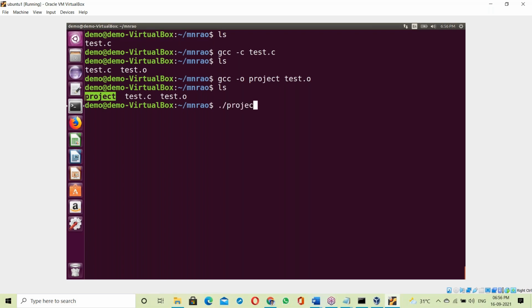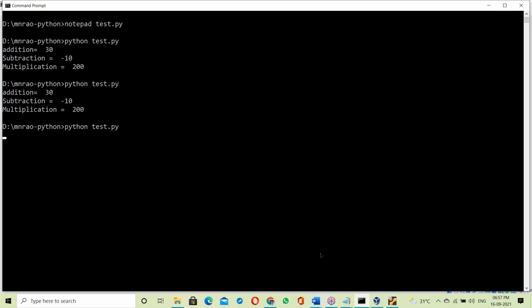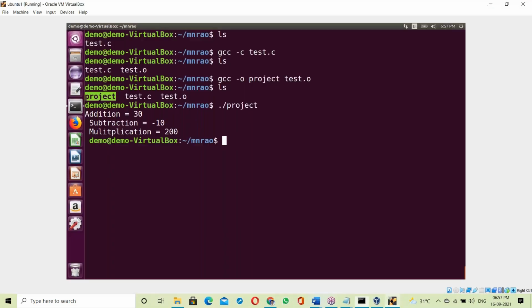After that, run it. Yes, we got the output. Finally we got one exe file, the project exe file generated, and that file is executed, right? Like this. See, if it is Python, the Python script is executed directly, no exe file. C is compiler based, so here an exe file is generated. That test.c, your source code, is converted into one exe file, and that exe file is executed. This is the main difference between compiler and interpreter.